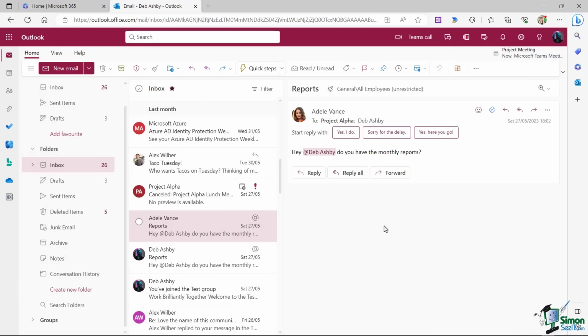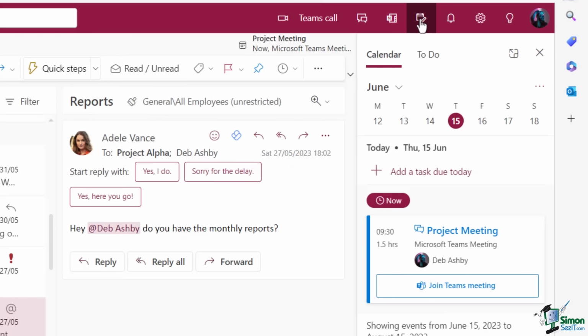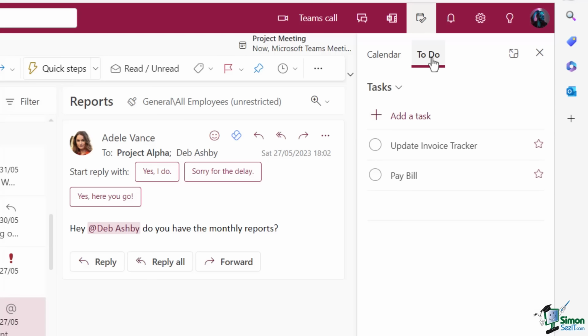Now, much like when we were on the Microsoft 365 homepage, the portal page, we can view our mini calendar and our to-do list from within our inbox. Again, if you cast your eyes up to the icons on the right, you can see that we have this little icon just here, and this will open up the My Day pane. So this is the same pane as what you see in the portal. If we click this, we get a mini calendar view. I can see any meetings that are coming up, and I can also see via the To-Do tab any tasks that I need to action.